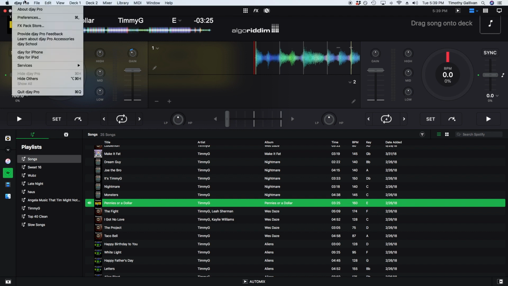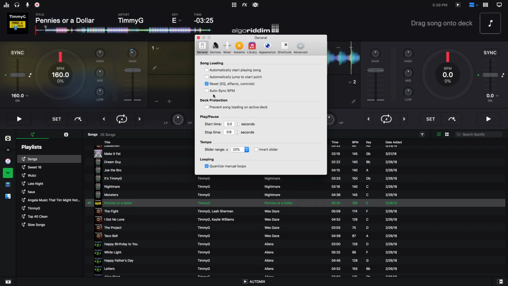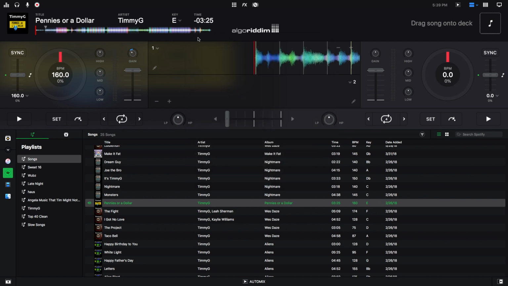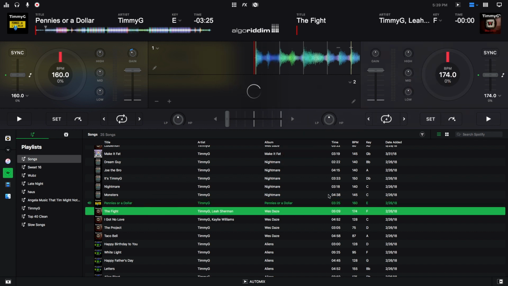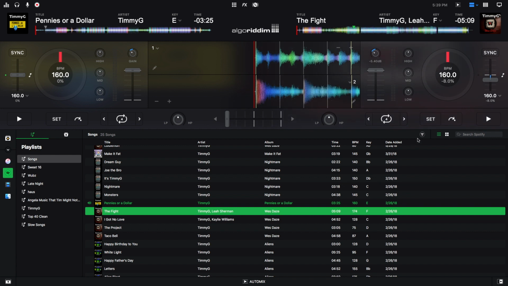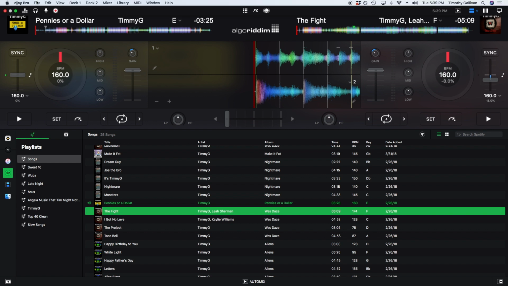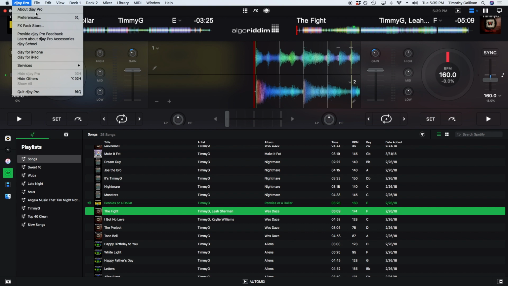The last thing that we saw in the preferences tab for song loading is Auto Sync BPM. If you want the track to automatically sync to whatever track you're playing, you can select that. I'll select that right now to show, and let's see, I'll pick The Fight. It's close enough in tempo. When I drag this onto the other deck, the regular BPM is 174, but it automatically syncs to the same tempo as the song that I'm playing right now, 160. So if you want that, great. I personally don't want that, so I'm going to turn it off.